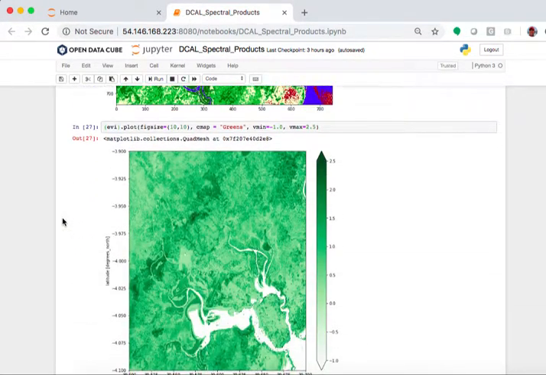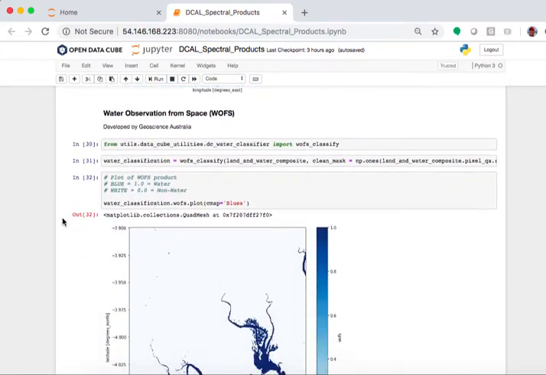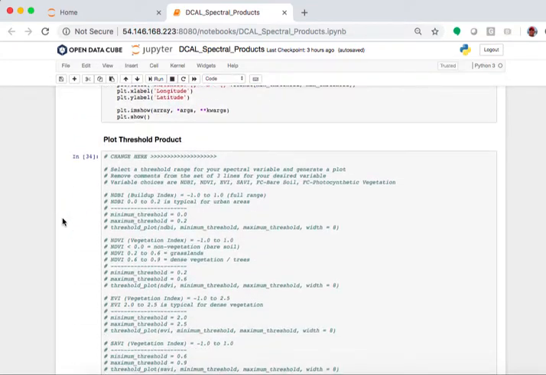And this is an interesting way to compare two different time periods. I might run an analysis for 2015. I might run an analysis for 2017. I know that there's vegetation changes. I can use this threshold to start to look at the severity of that change.